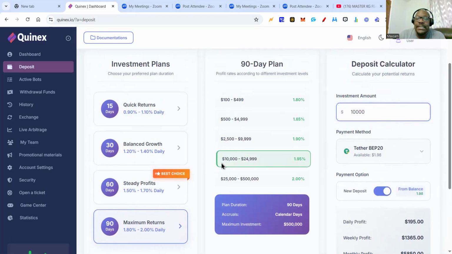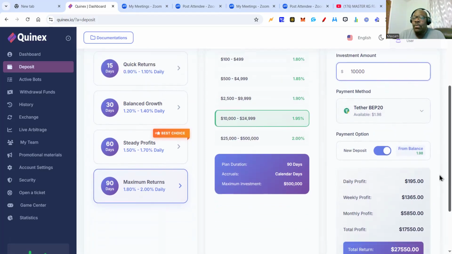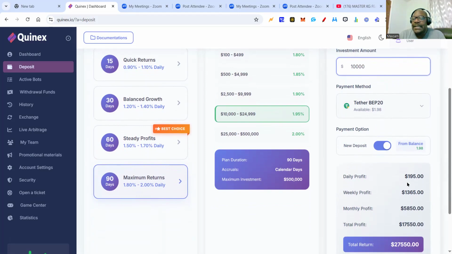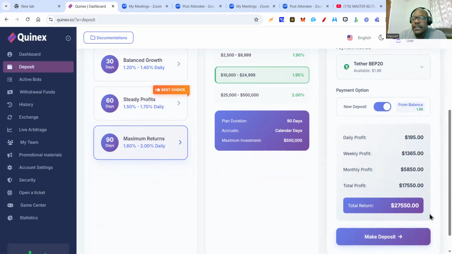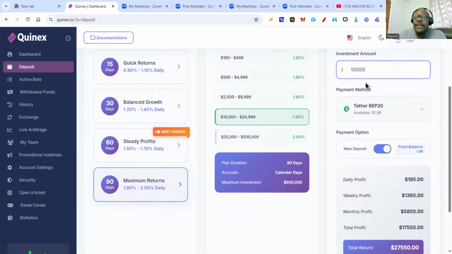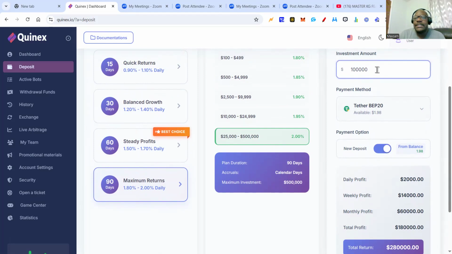So let's put an example of 10,000. What will 10,000 do? It will now shift. I'll now be making 1.95% per day, which gives me $195 a day. That's about 1,365 per week, 5,850 per month. Then in the 3 months, I will have made 17,500 from that 10,000, and my 10,000 is going to be returned at the end of 90 days.